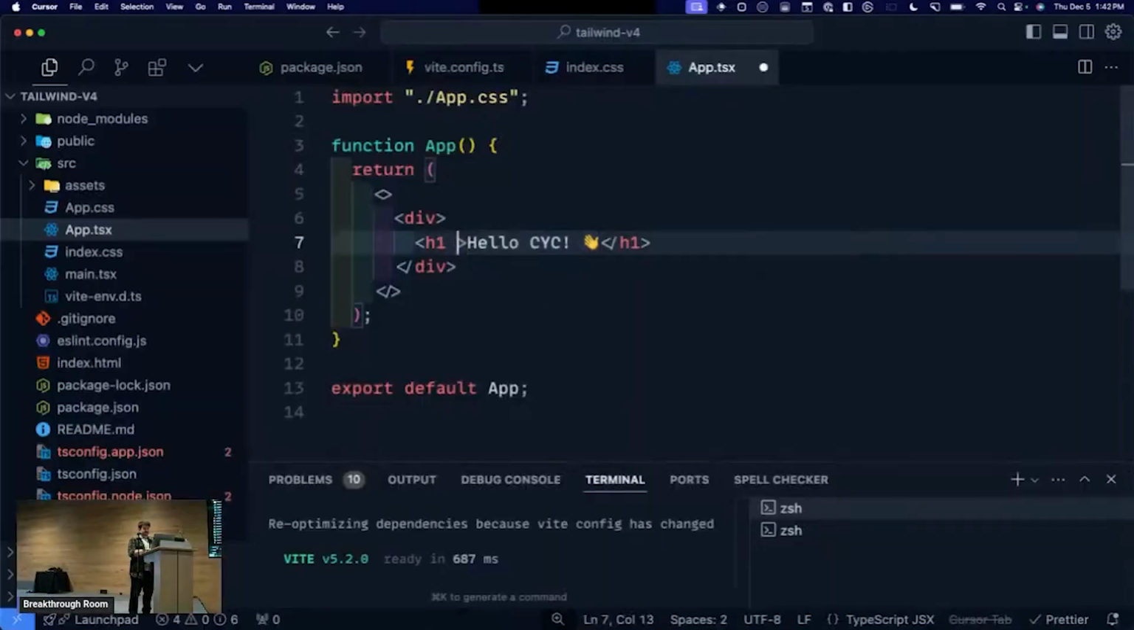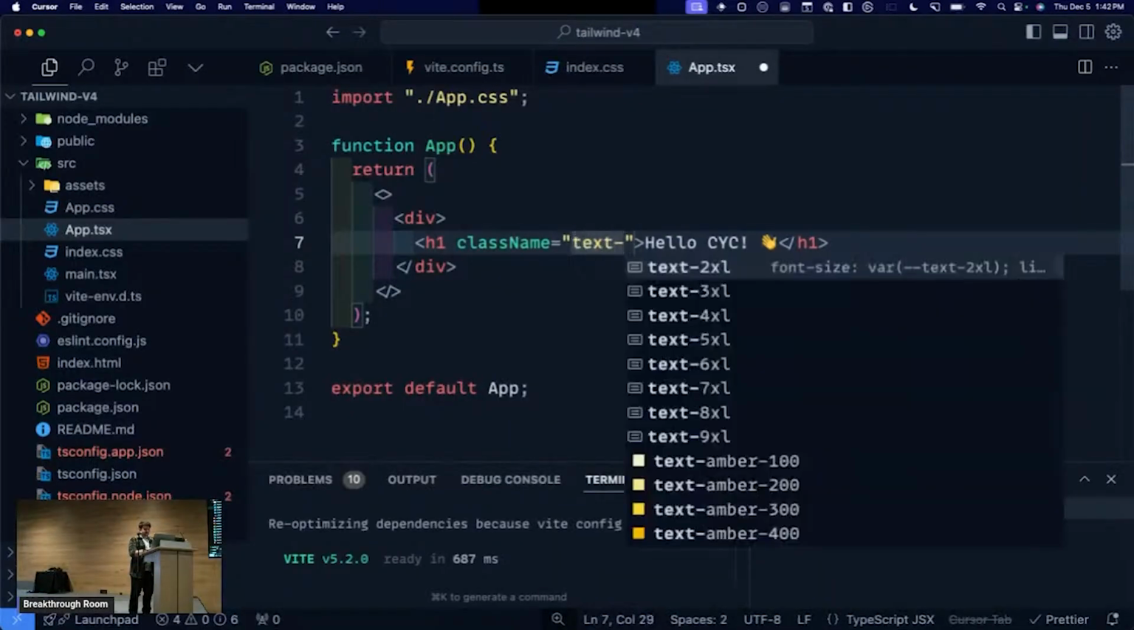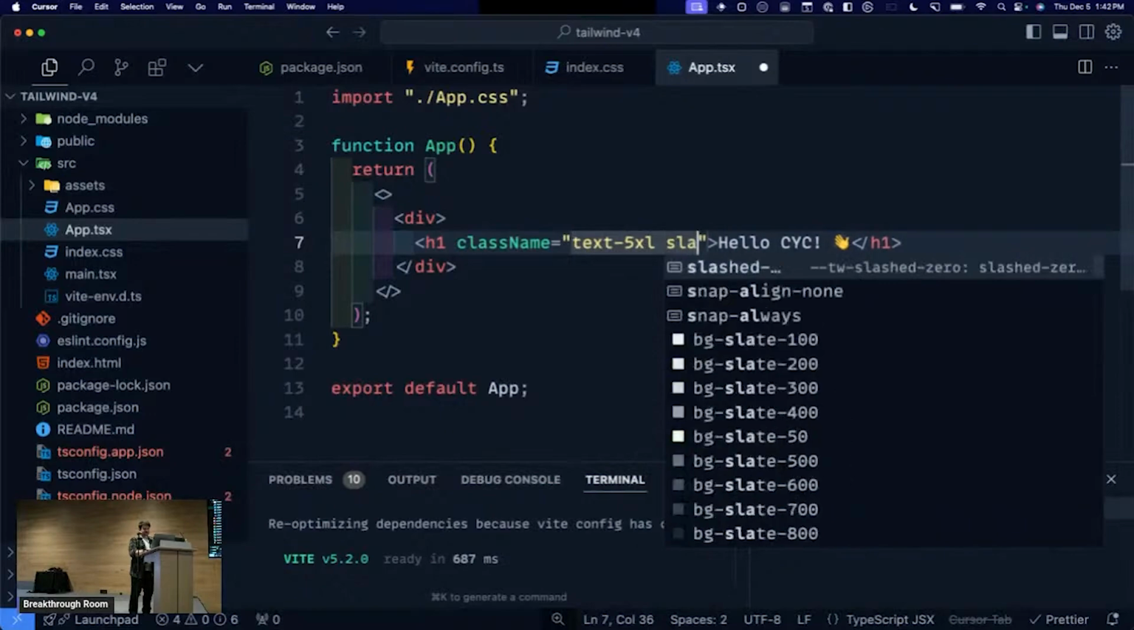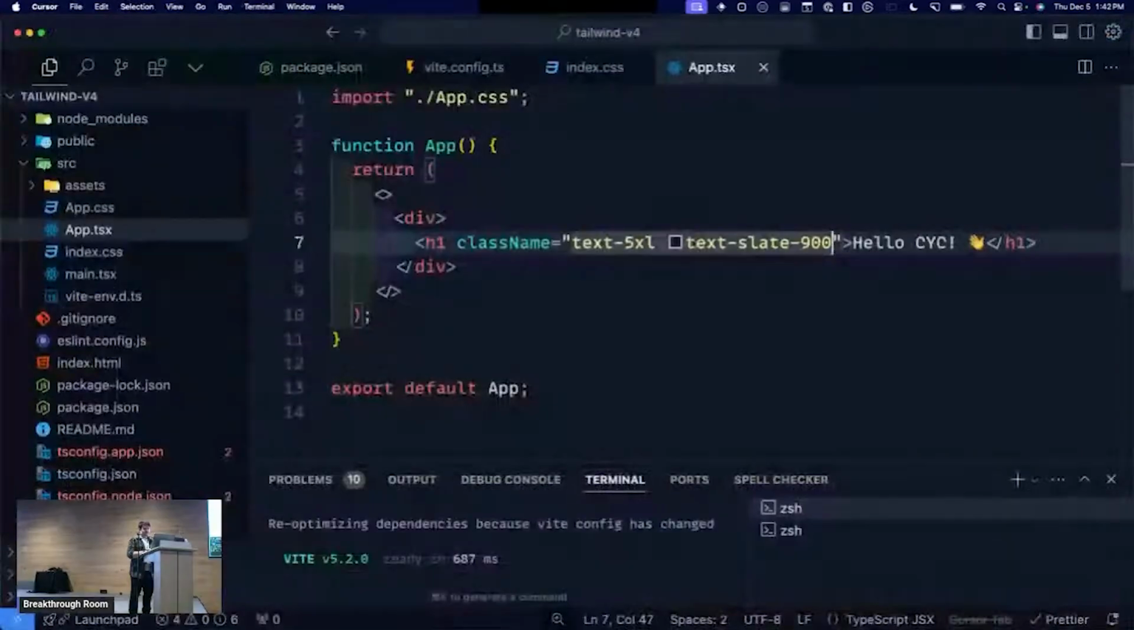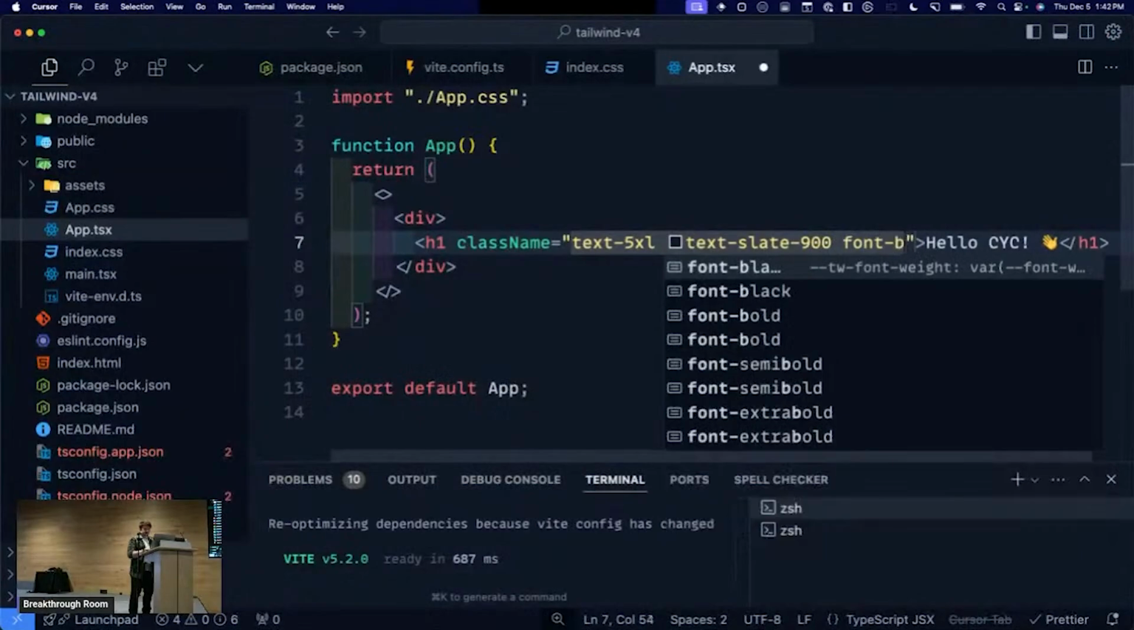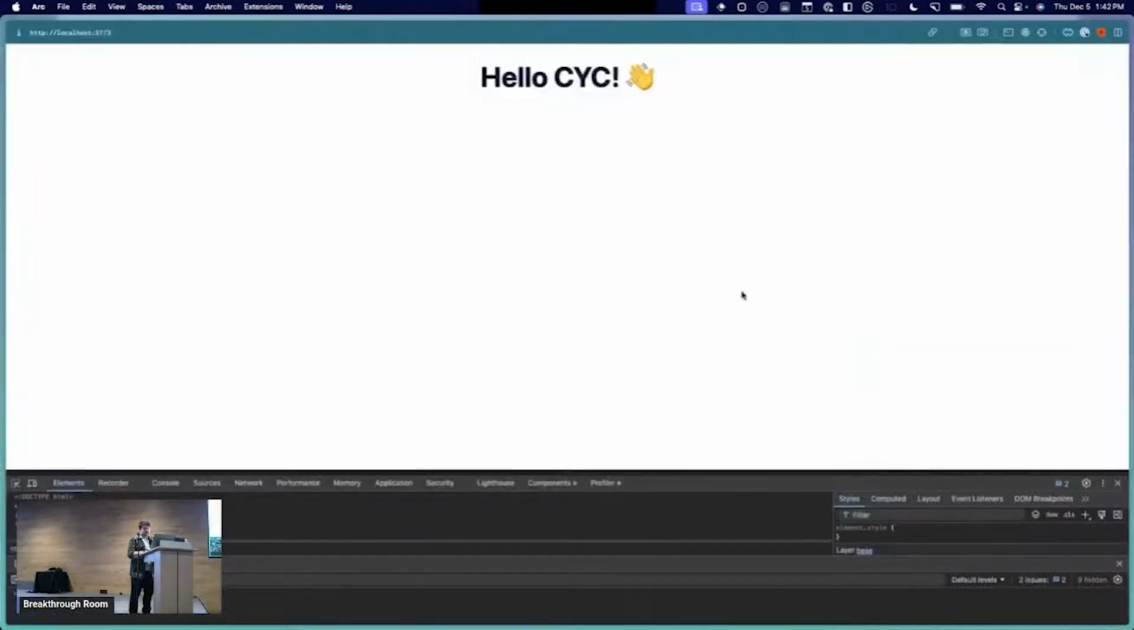So let's make this bigger. Let's add text. Let's do 5XL. Let's make this text slate 900. Okay, a little bit better. Maybe we'll do a font bold even. Okay, so you can see how quickly I'm iterating on this and making changes and seeing it live. It's rebuilding instantly. It's really cool.